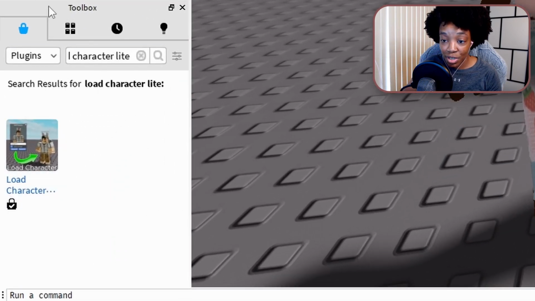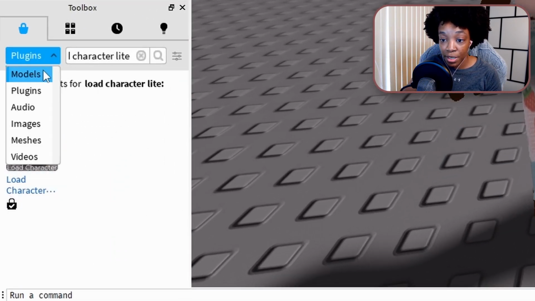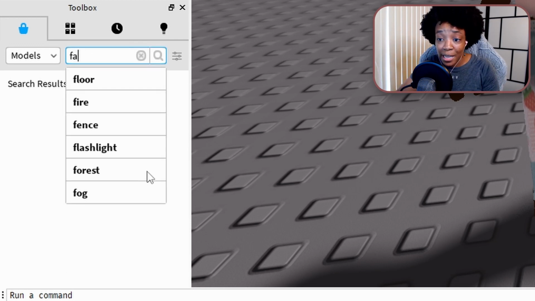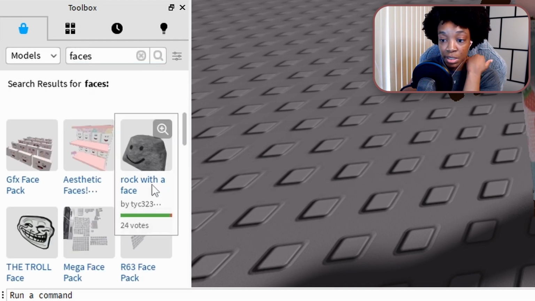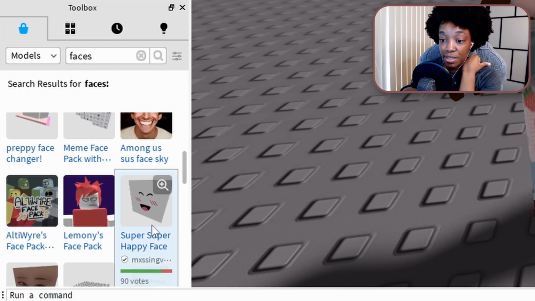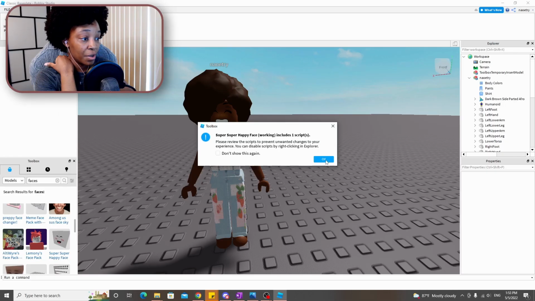back over to this section, and instead of plugins, you want it to be on models. And then if you have a specific face that you know from Roblox, you can type that in. Otherwise, you can just type in faces and you'll see a lot of them, and sometimes they come in packs, but I'm just gonna find one that I wanna use. This is a very popular face, so I'm gonna click that one. And then for this, I just hit okay, that's fine.